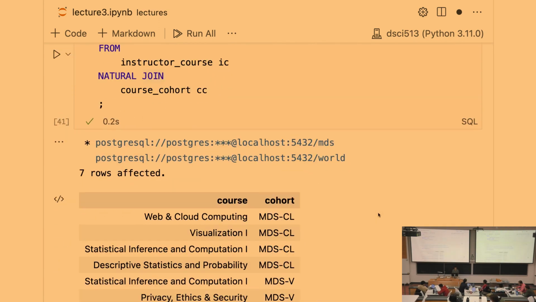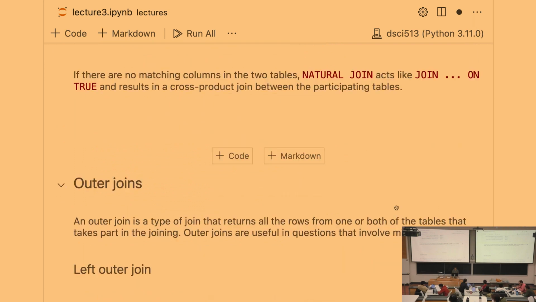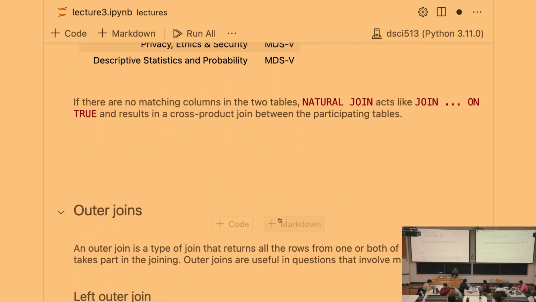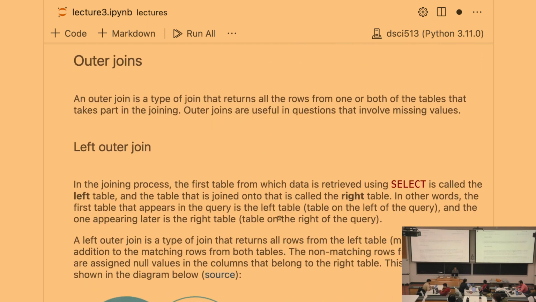Okay. So that's a natural join. And then one last point about natural join is that if there are no matching columns in the two tables, then it will act like join on true, meaning that it will match each row, and it will result in a cross product between the participating tables. Okay, not too important, but something for you to be aware of.